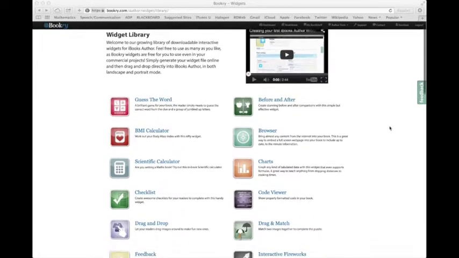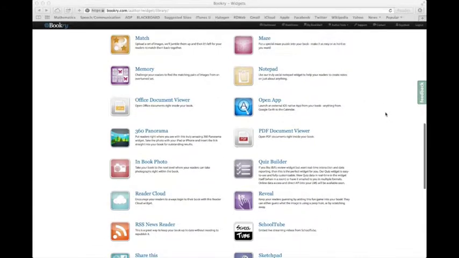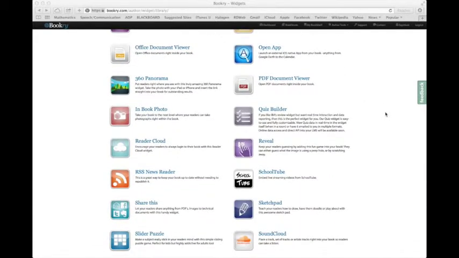Now, one of the things that I wanted to be able to add into my book when I was designing my iBook called Redesign Learning, if I'm talking about all these apps, I didn't want to have people go searching for them if they didn't already have it on their iPad. So what I chose to do was create a widget that would allow people to open the app directly from the book. So let's go ahead and choose this one as our sample.